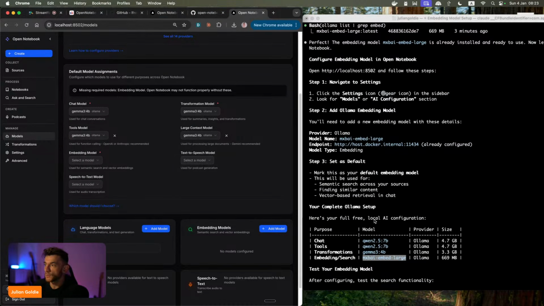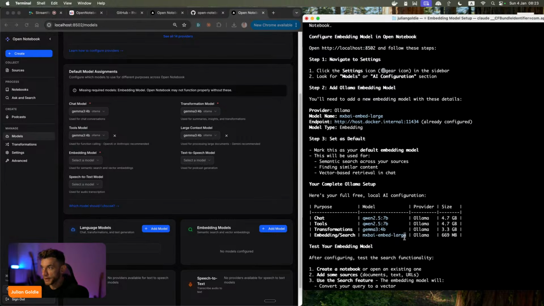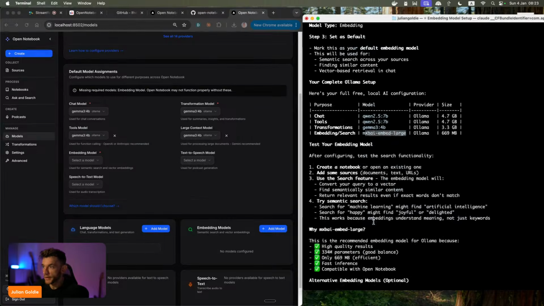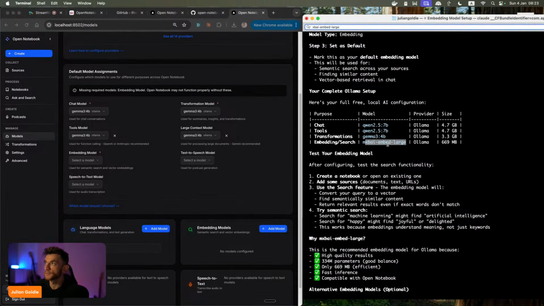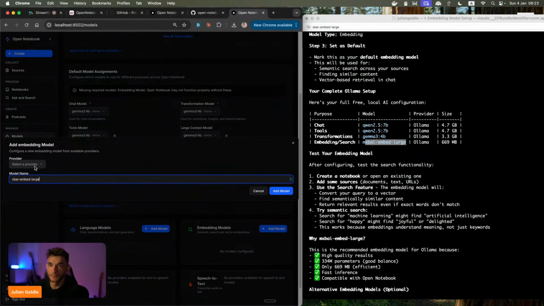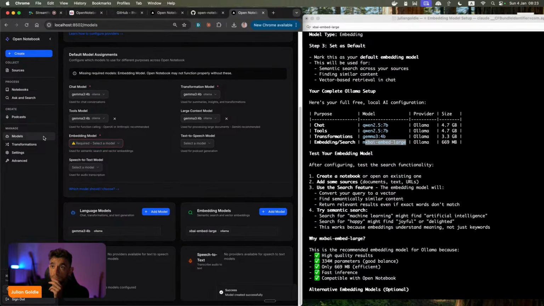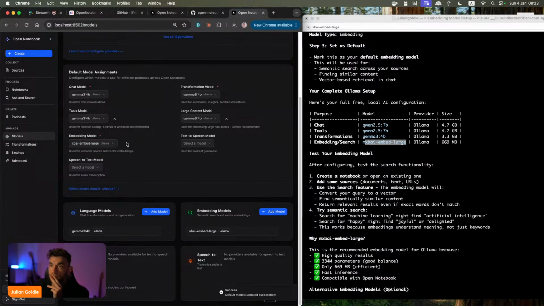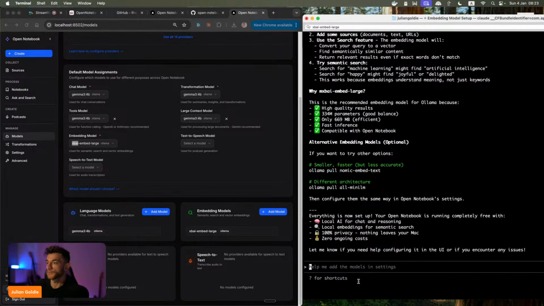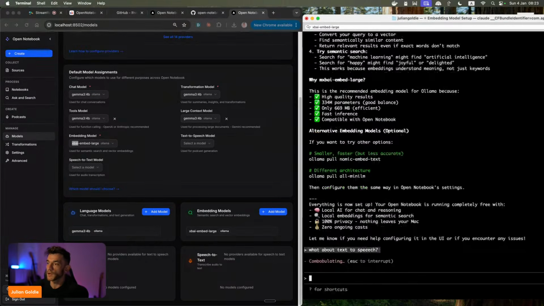So for embedding, we can use XPy. Let's try that out. I'm just going to open up Ollama and make sure we have XPy set up.